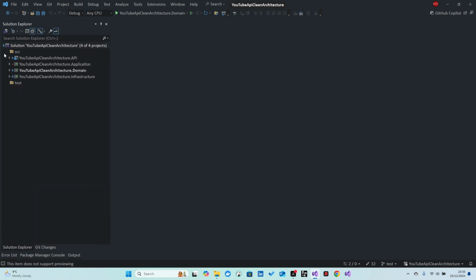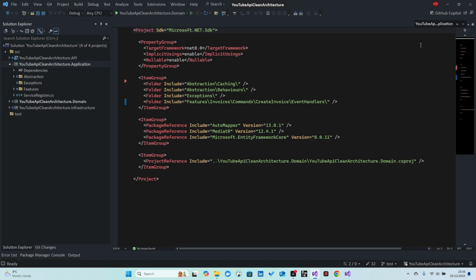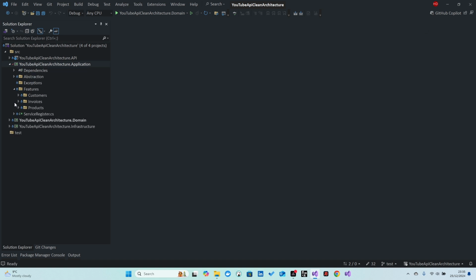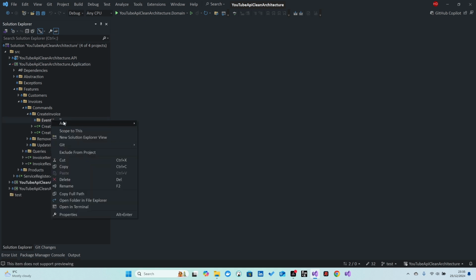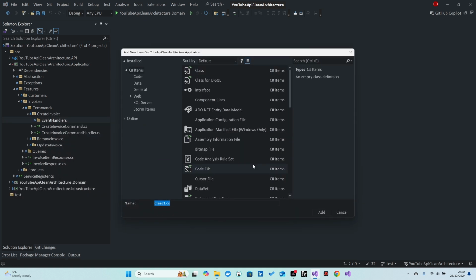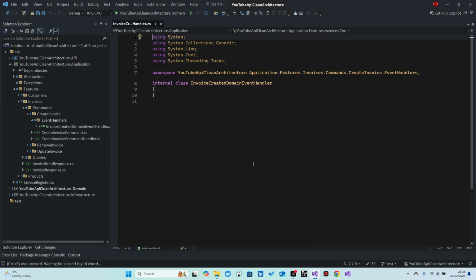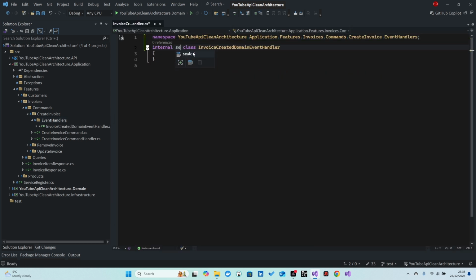Minimize everything again. Application, feature, invoices, commands, create invoice, event handler. Okay, I'm going to create a new class. Let's say invoice created domain event handler. Control RG, make it sealed. I'm going to add unit of work.